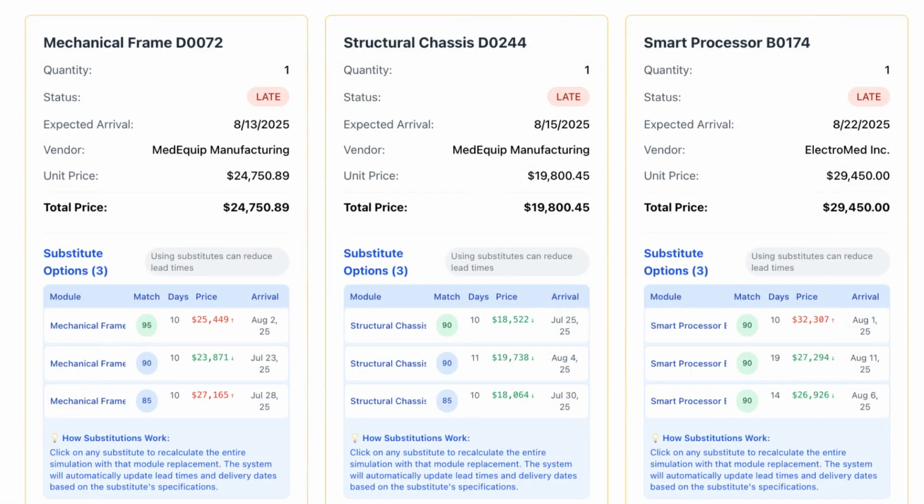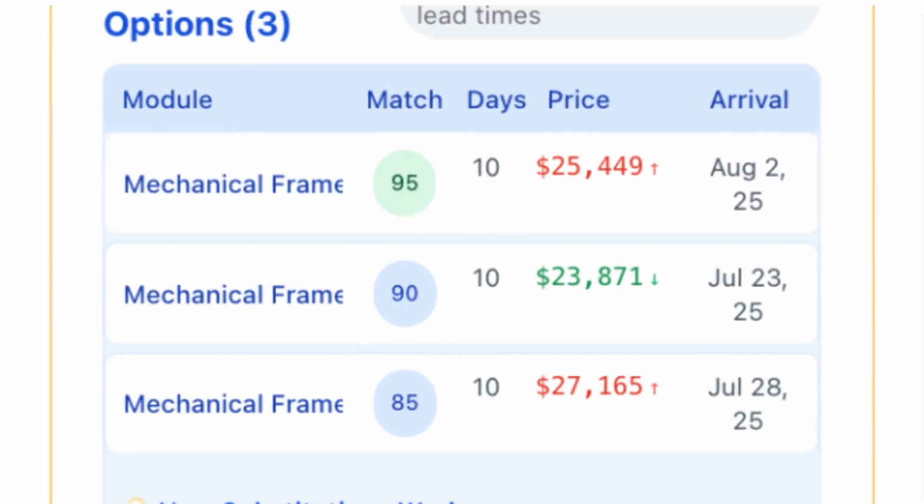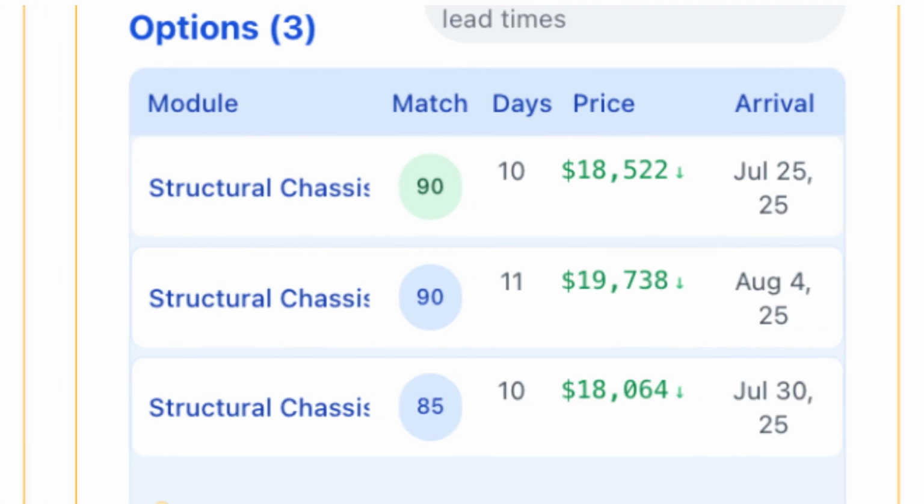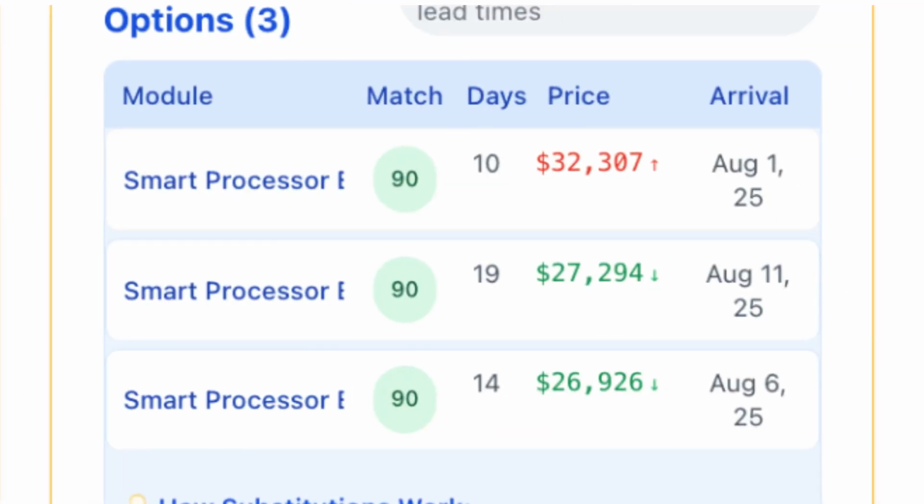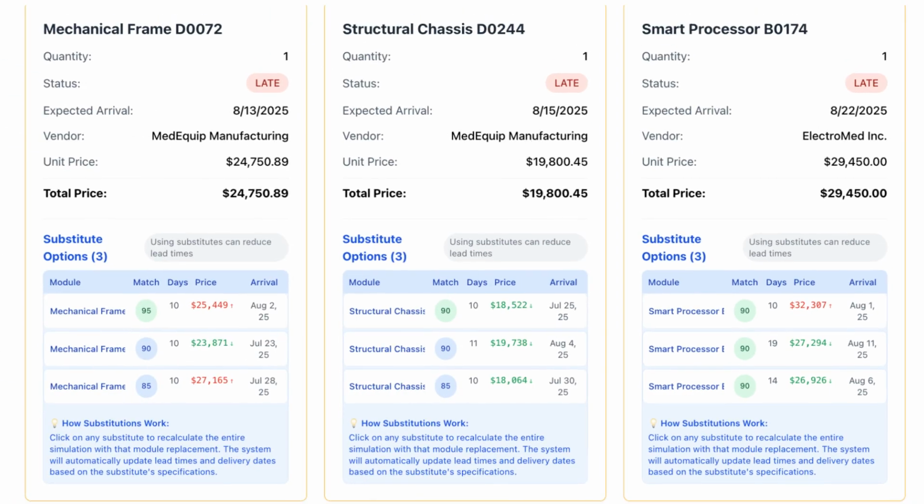For this tight deadline, the module breakdown interface becomes our mission control for this scenario. Every available substitute is automatically evaluated against our July 15th target, with arrival dates, compatibility scores, and cost impacts displayed in real time as we explore different configurations.